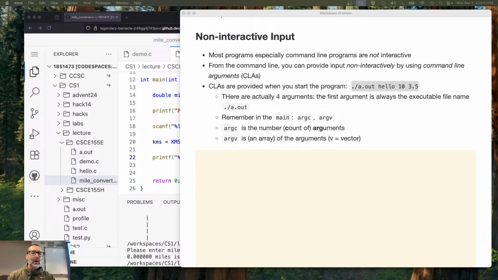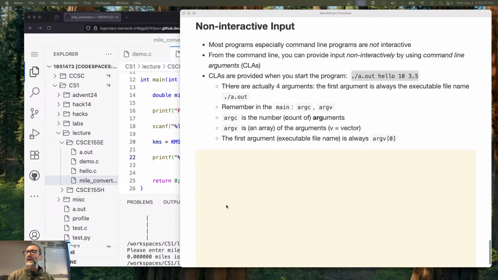All right. The first argument is, again, always the executable file name, and it is accessible through argv sub 0. In computer science, we always begin counting at 0. We'll understand why later on. It's a memory offset, basically. But otherwise, when you're using arrays in pretty much any programming language, you are always going to start counting at 0. The first one is at 0. The second one is at 1. The third one is at 2, etc., etc.